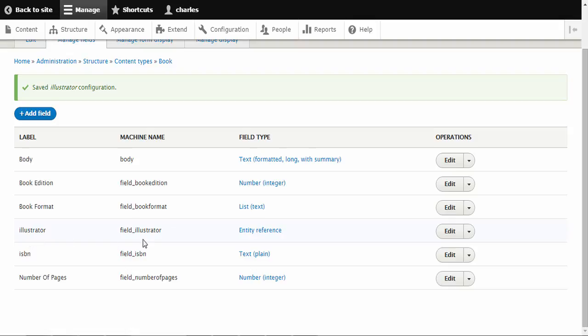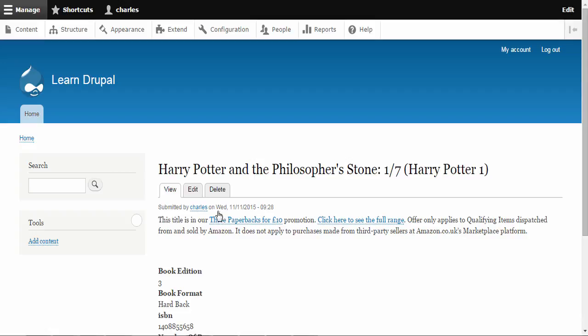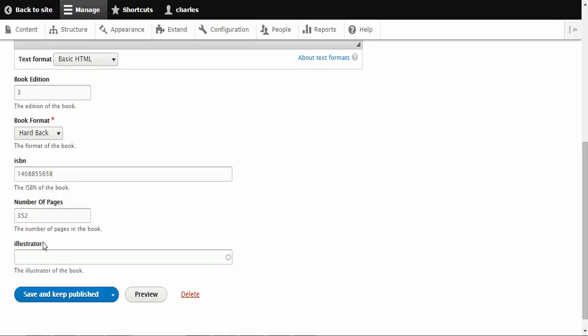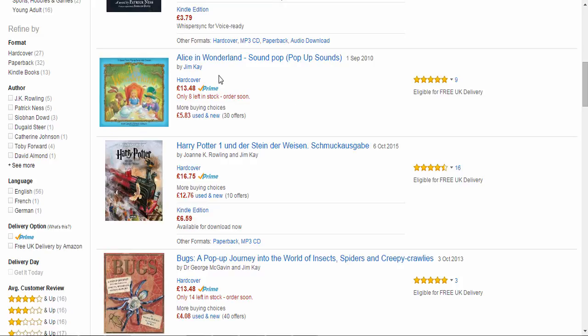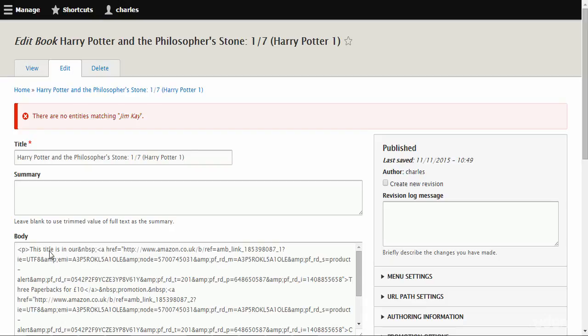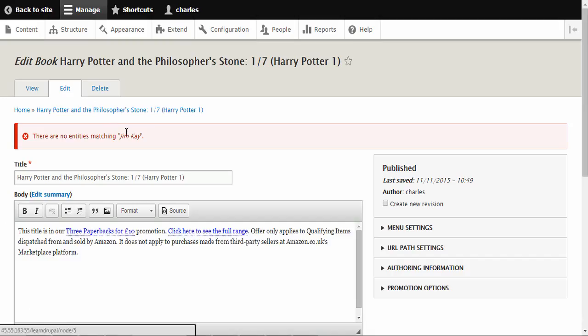So now we can see our Illustrator field is here. So let's go to the front of our website and I'm going to go back to the content we created early on and click on Edit. And we'll scroll down and we can see we have this Illustrator new field. So let's put the name of the illustrator from that book into here. So copy Jim Kay, paste his name here, click on Save, Keep and Publish. And we get this message. It says there are no entities for Jim Kay.